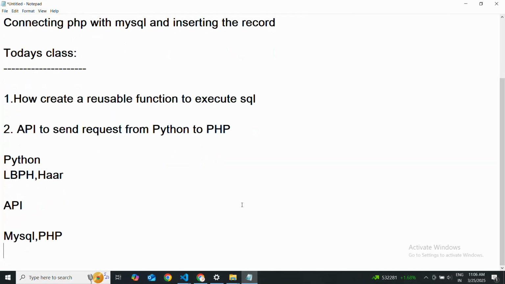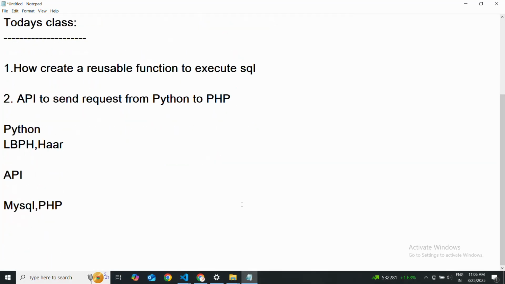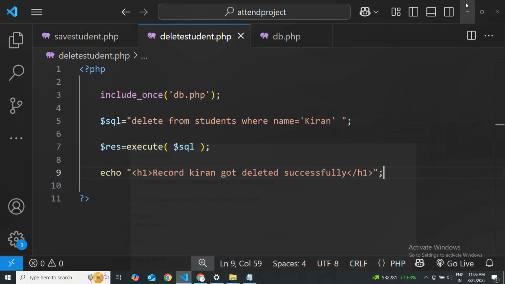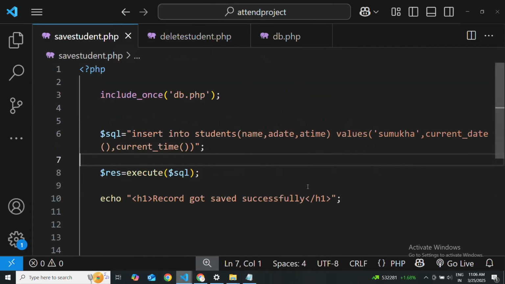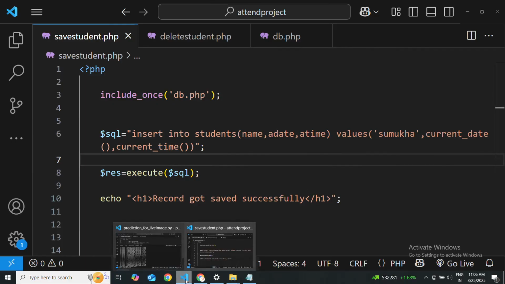In Python, implementing an API is very simple. We have a module called requests. Using this requests module, you can easily send a request from Python to any third-party application so that we can get our work done easily. Okay, so let me write one Python program. Now I have a save student file. Now let us write one API program in Python.